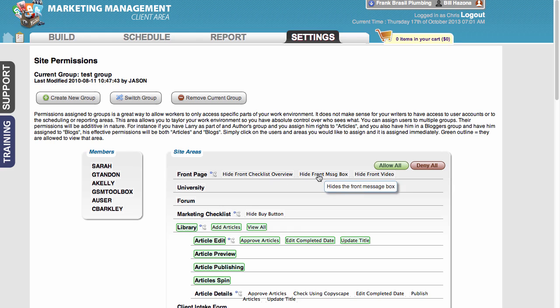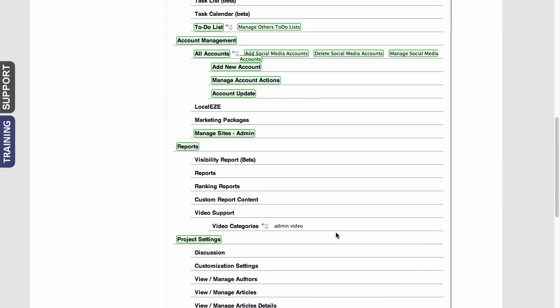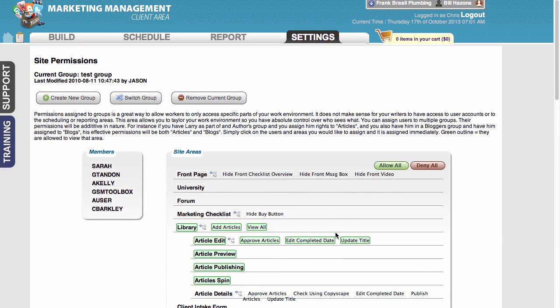You can also hide the front message box, which is that little yellow box at the top. If you don't want them to see the webinars or any announcements, things like that, you can hide that message box, and you can hide the front video, that getting started video, as well. So anytime that you see a little item after these major details, it's something on the page that you can either show or not show for them. So that's how the permissions are set.